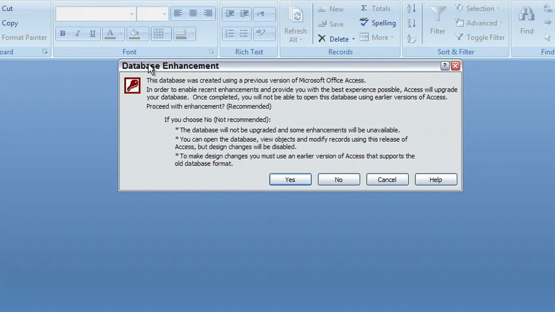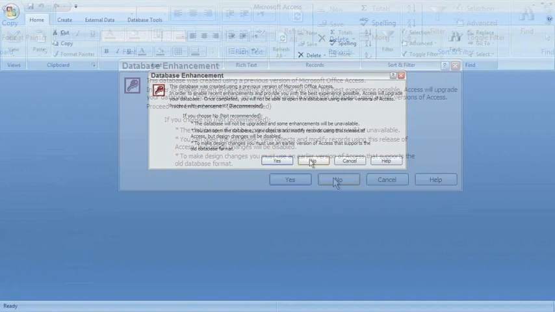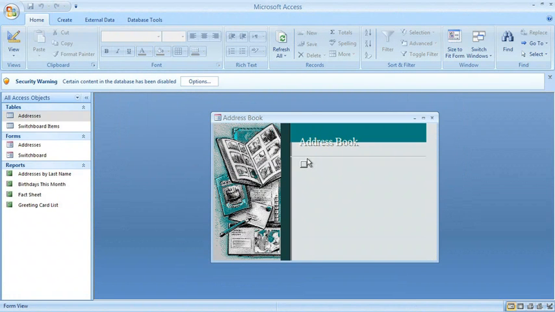What this is telling you is Microsoft Office Access 2007 can open this file, but it's recommending that you upgrade to the latest file format to take advantage of all the latest features. If you click No right here, which is what I'm going to do, you'll see that Access 2007 can still open this 97 database. Everything seems to function, but if you try and make design level changes, here I'm going to close this form.